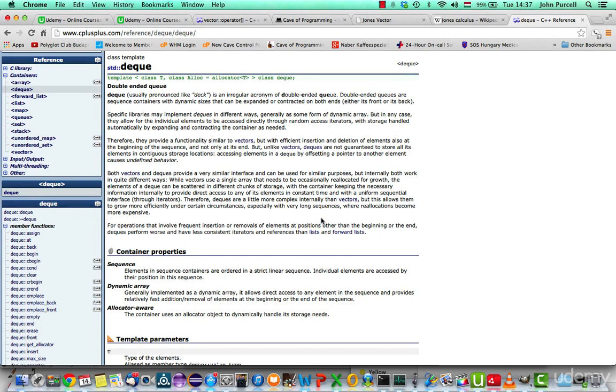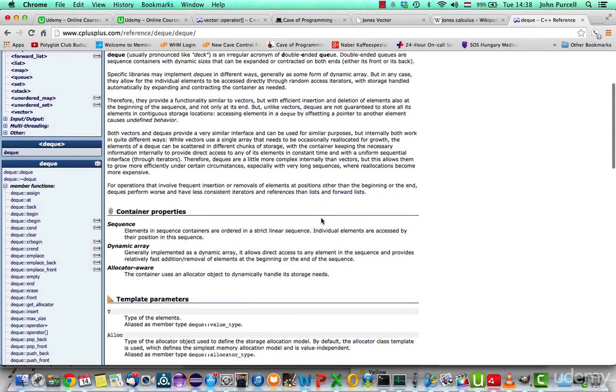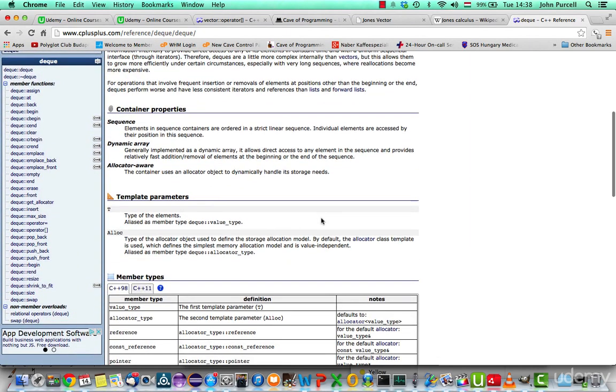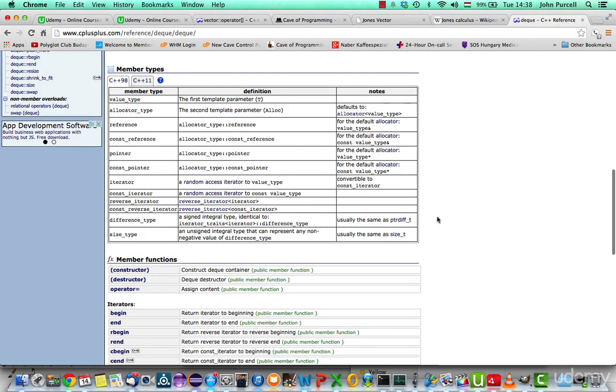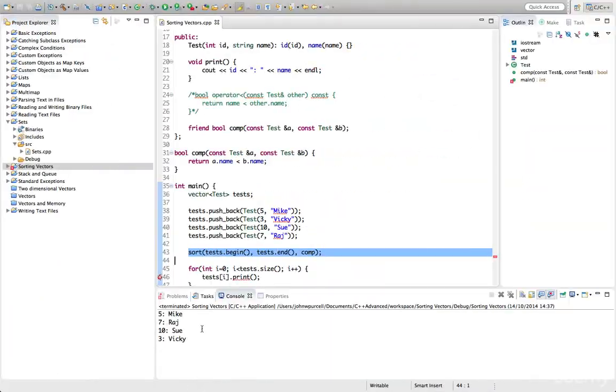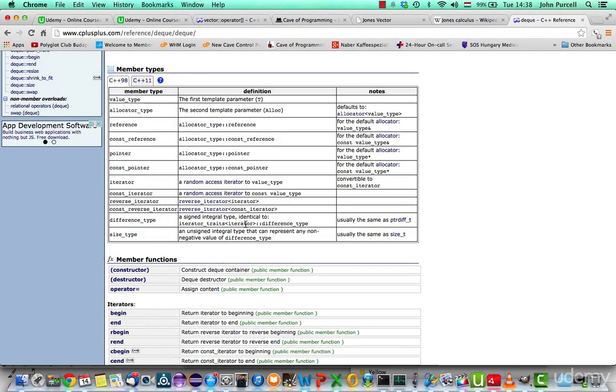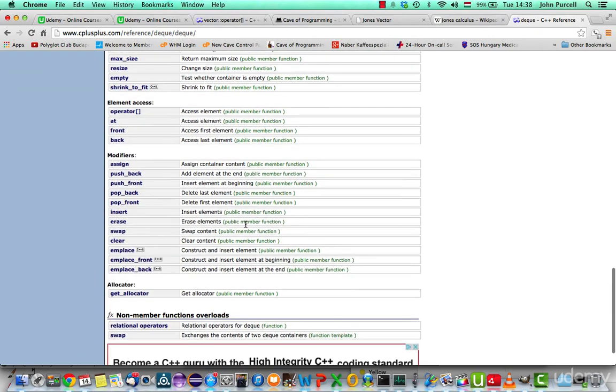The difference is you can add members to the beginning as well as to the end. So it's not going to be as efficient as a vector, but you can only add elements to the end of a vector, and here it's a double-ended queue. You can add items to the end and the beginning. So there's not only a push back, which adds to the end, there's also a push front. If we just check down here, there we go, push front. And we've got pop back and pop front.